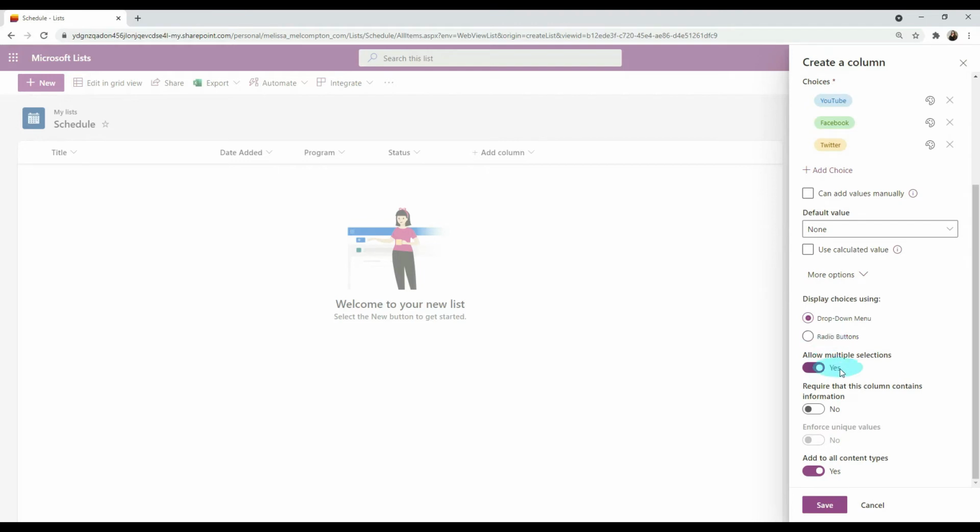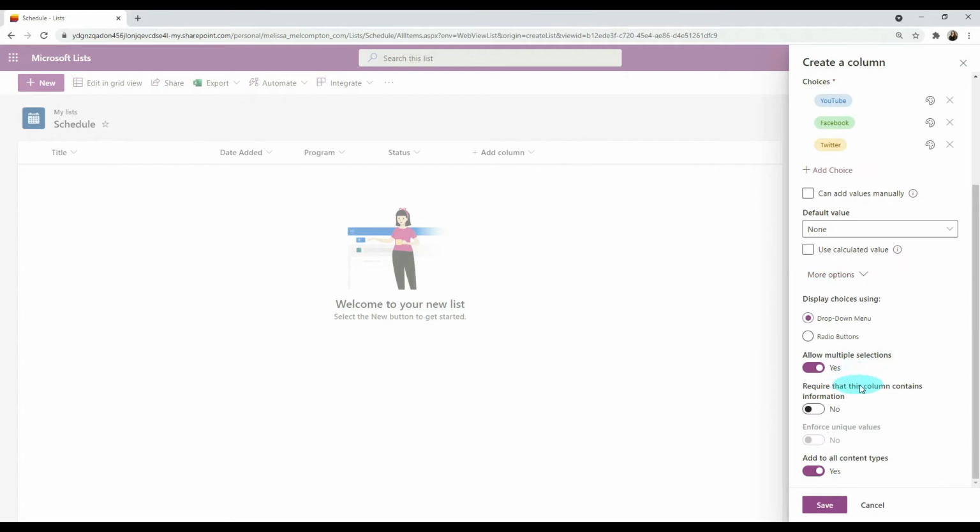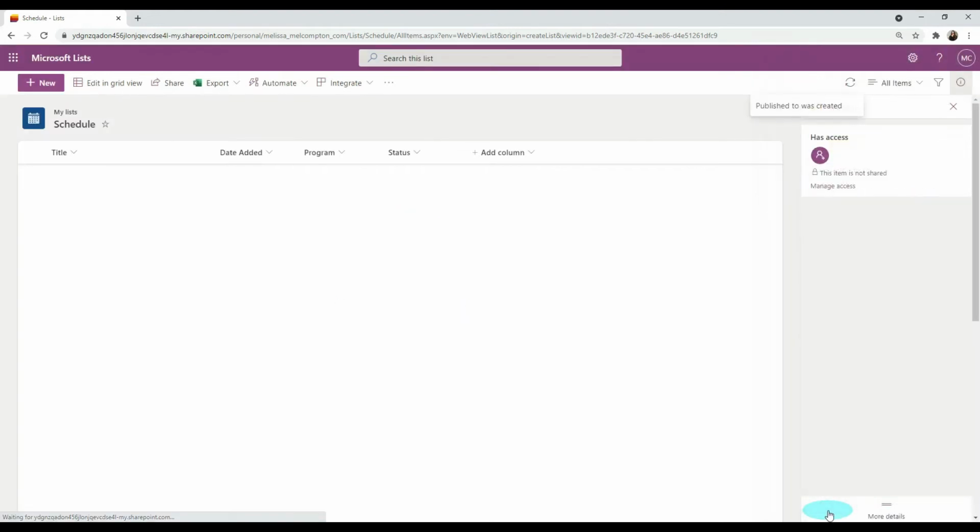We want to allow multiple selections on this, because if I'm doing a YouTube video, I may turn around and post it on Facebook, Twitter, my LinkedIn, and my blog all at the same time. Require this contain information? Now I'm going to leave this one as no. And the reason is this will not have a status until it is out of ready. So you don't want it to be in ready and be asking, where did you publish it to? You're not going to know that until it's in the scheduled phase. So let's go ahead and leave that as no. No unique values. Let's go ahead and save it.